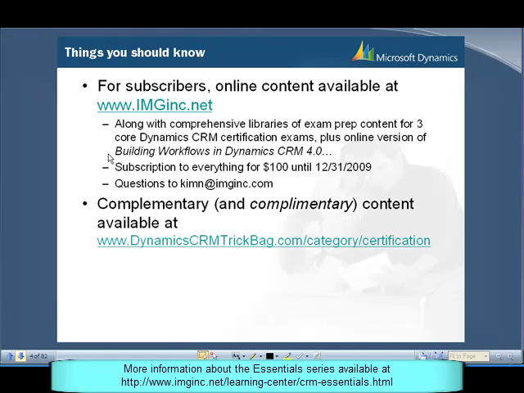This is really the survival guide, what you need to be an effective customizer of Dynamic CRM 4 and Dynamic CRM Online, because it's essentially the same platform.